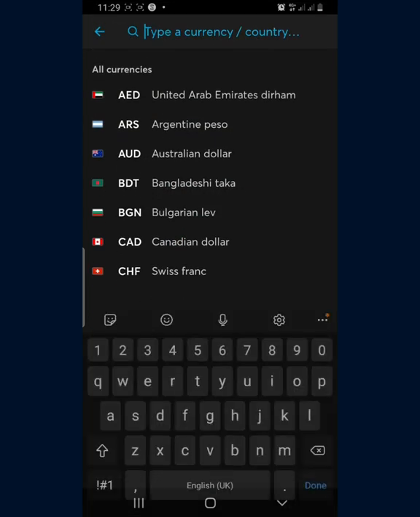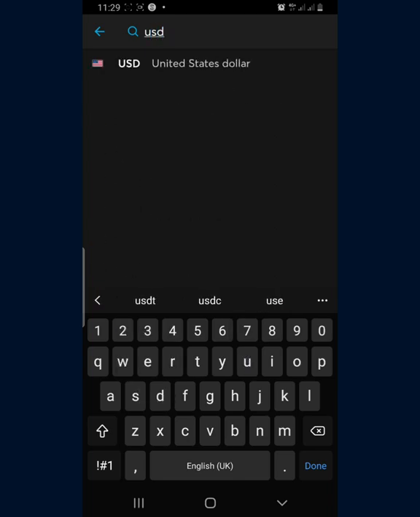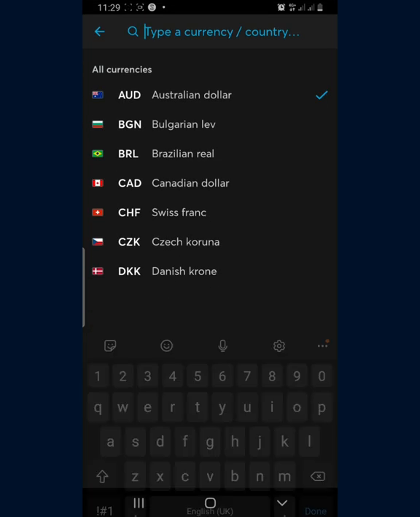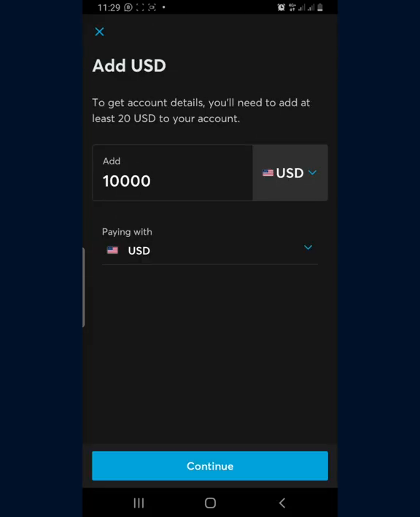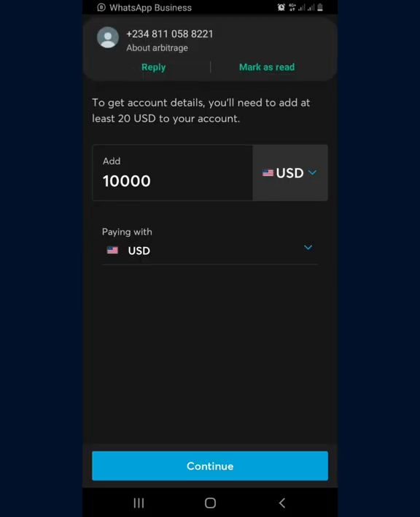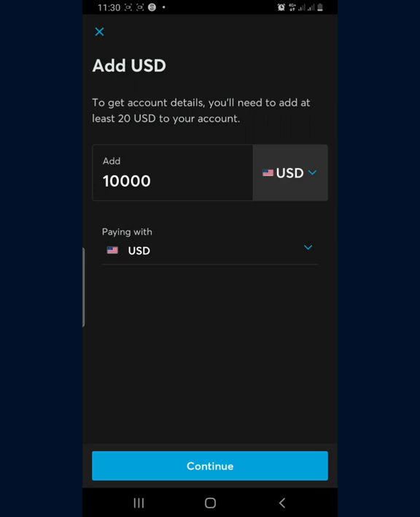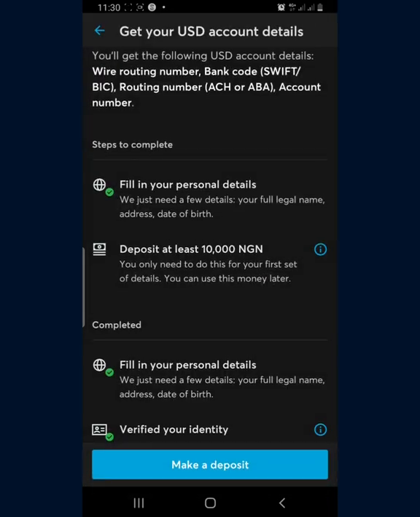So let's select USD. I know what they are actually talking about. You see that they said we should deposit at least 20 USD into our account. That means the 15 USD is not even enough. You understand? So we have to go back and deposit more.